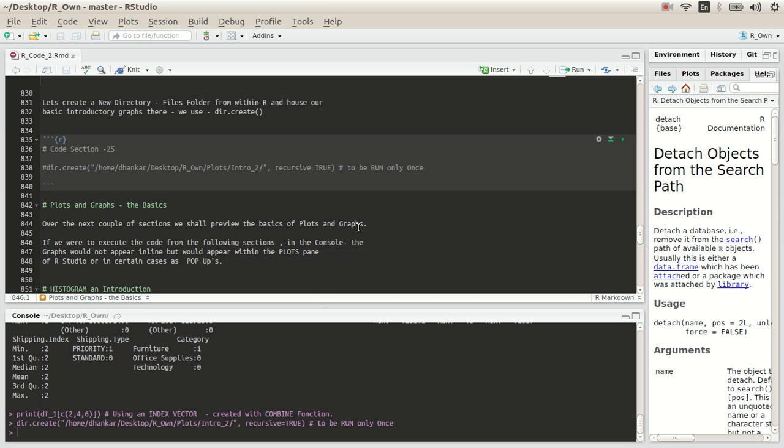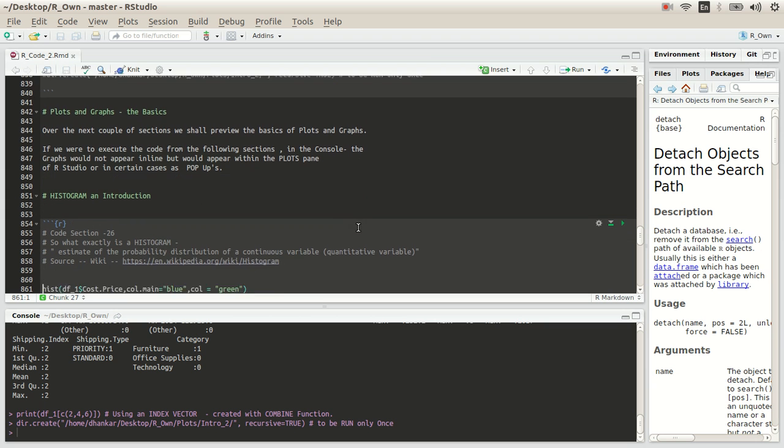So if we were to execute the code from the following sections in the console, the graphs would not appear in line within the R markdown, but would appear in the plots pane. We've already kind of seen how that happens.